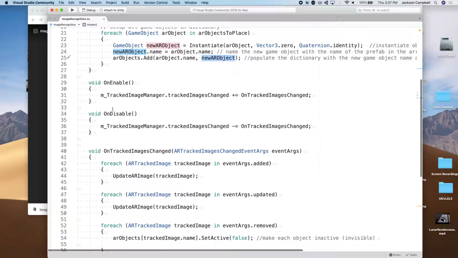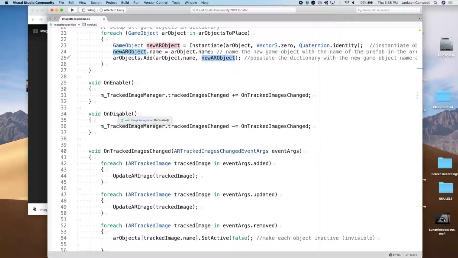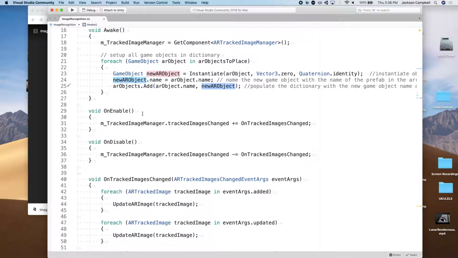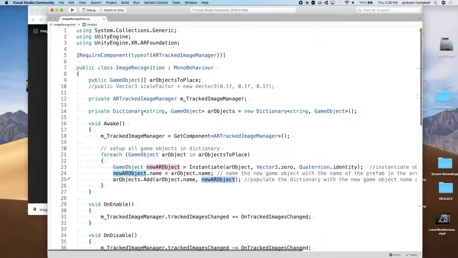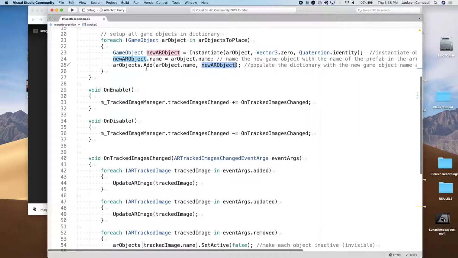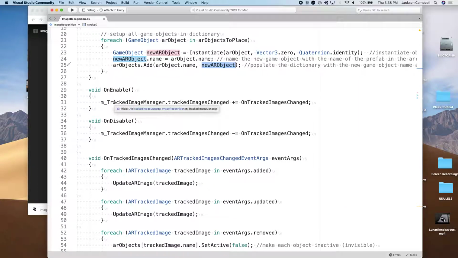OnEnable, OnDisable, those are both things that are understood. They're events that are understood already. They're part of the methods in this UnityEngine.XR ARFoundation. It's stuff that you don't have to define because it's already a method that it understands.